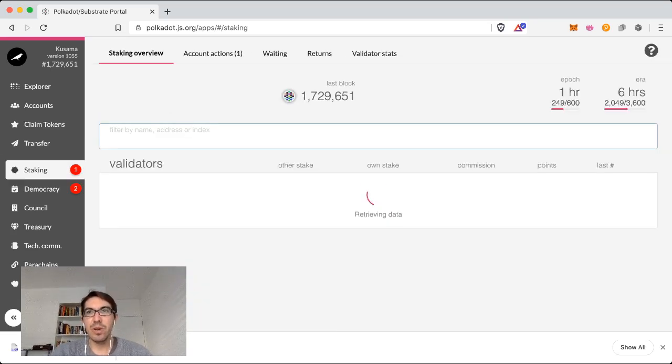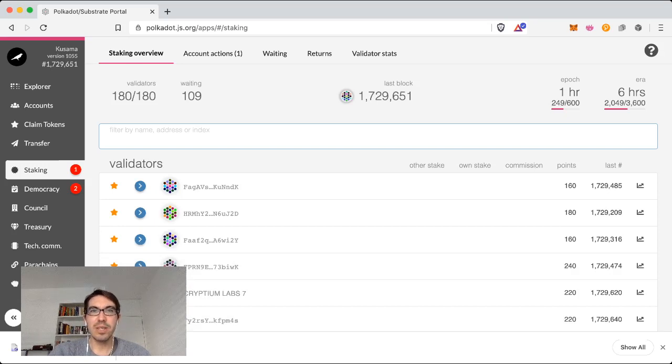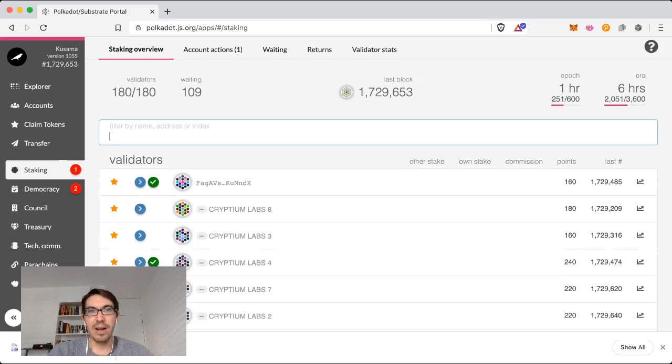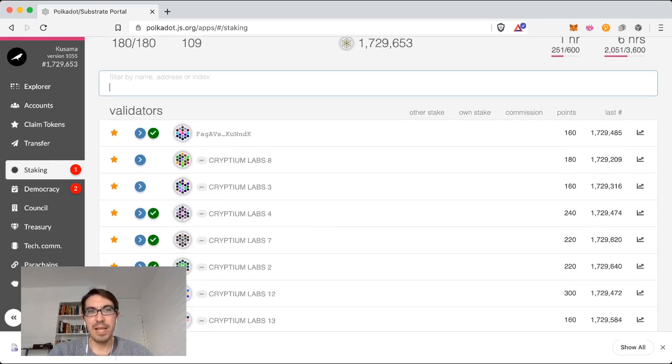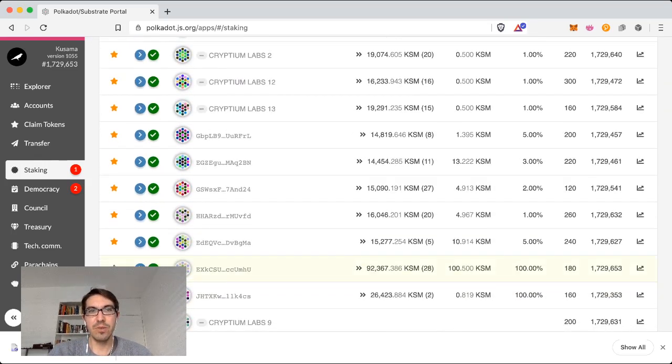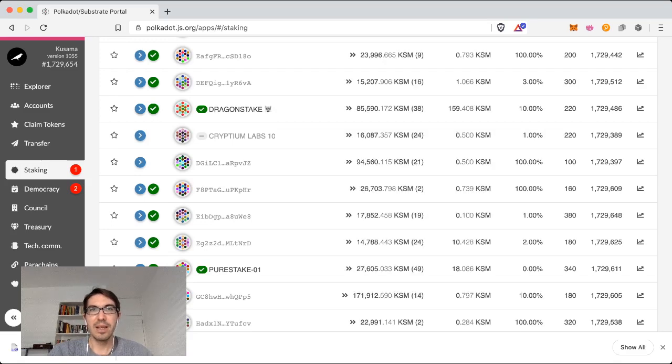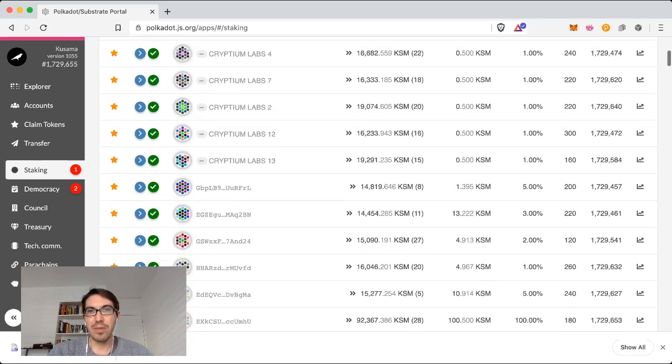Staking lets you do several things. One, it's going to let you see who the current validators are. That is, what are the servers that are currently producing blocks. So you can see here, we see Cryptium Labs producing some. We see a few anonymous ones. We see Dragon Stake, Pure Stake, as well as information about them.